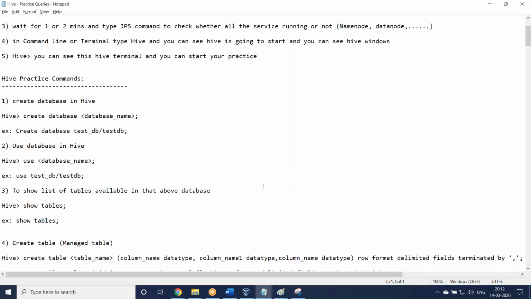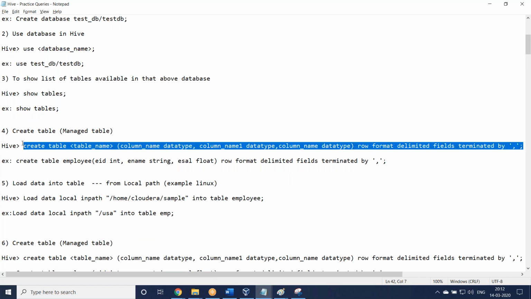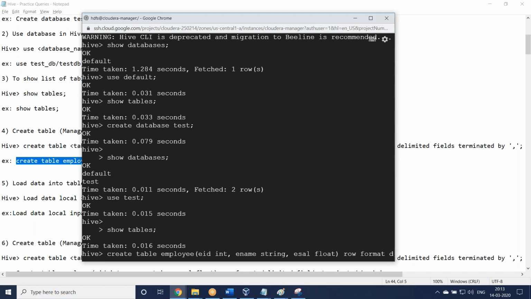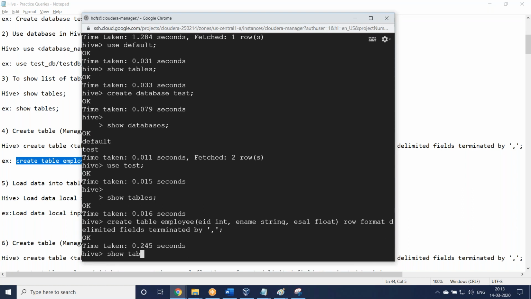Okay, so show tables. No tables. We'll create a table. I'll take a simple table. So this is the table. Okay, not this one, no. That is the syntax. Create a table employee, with employee ID as integer, employee name as string, and salary. Created. Then show tables.